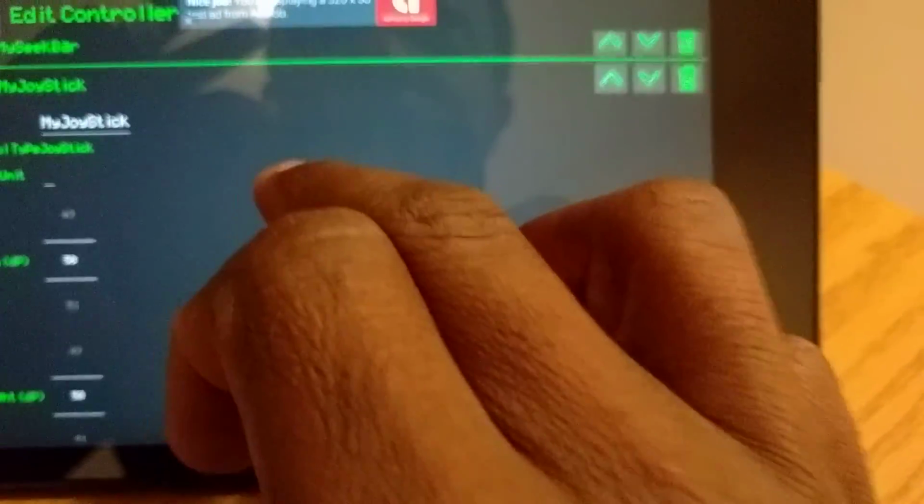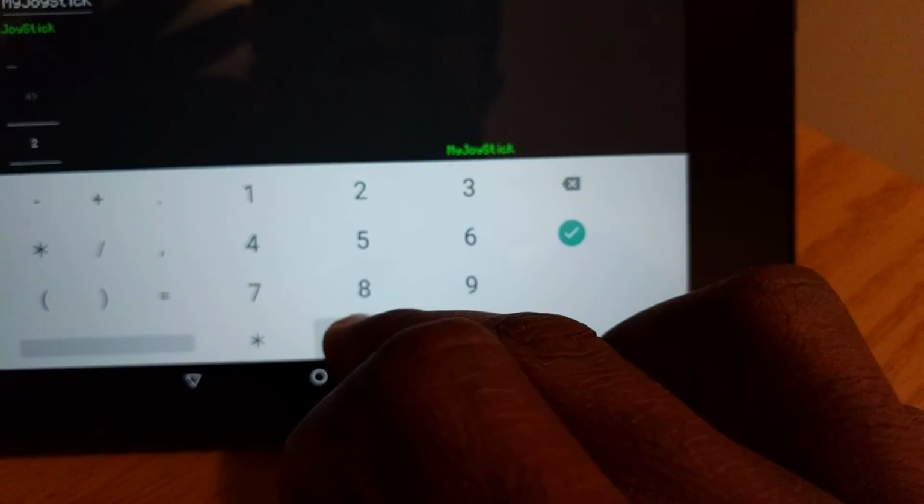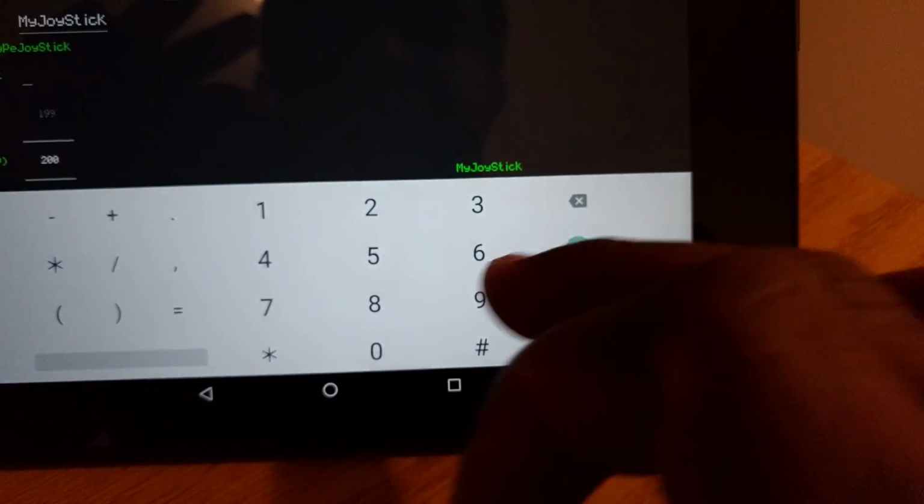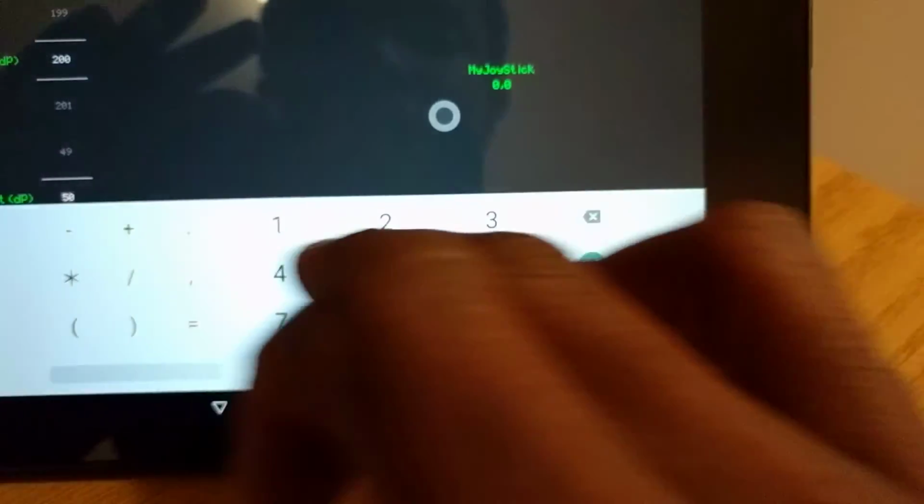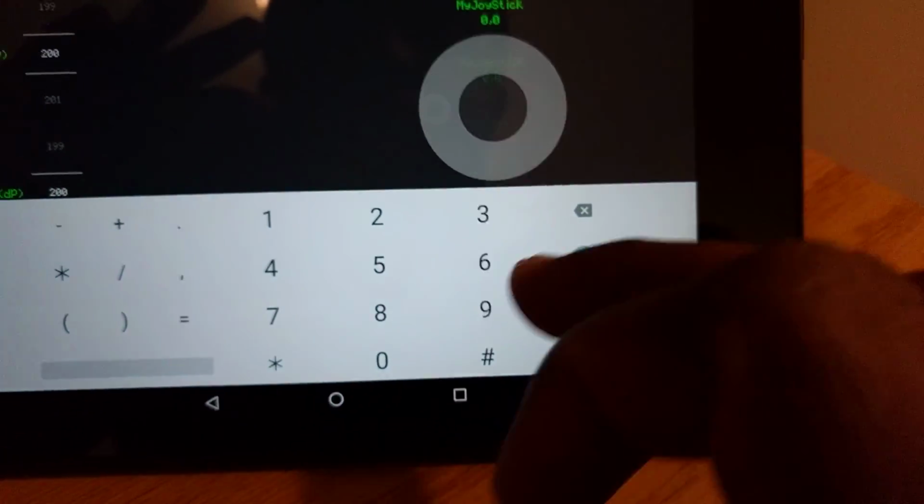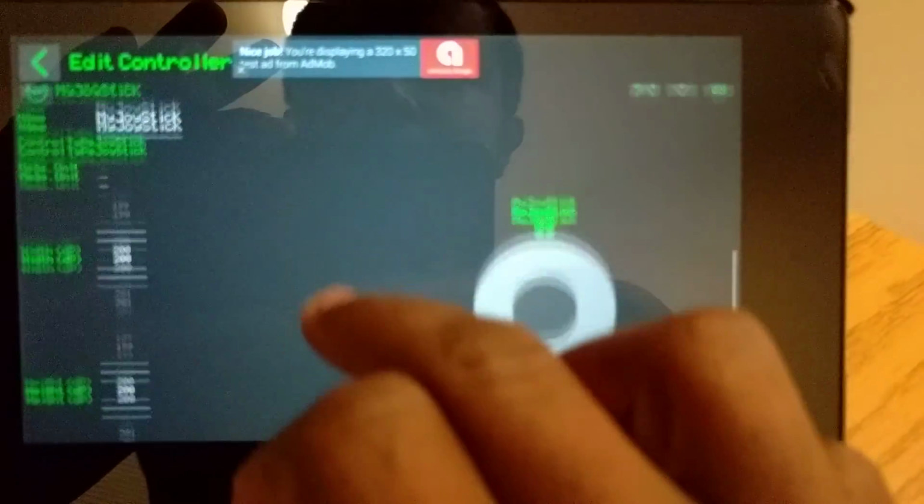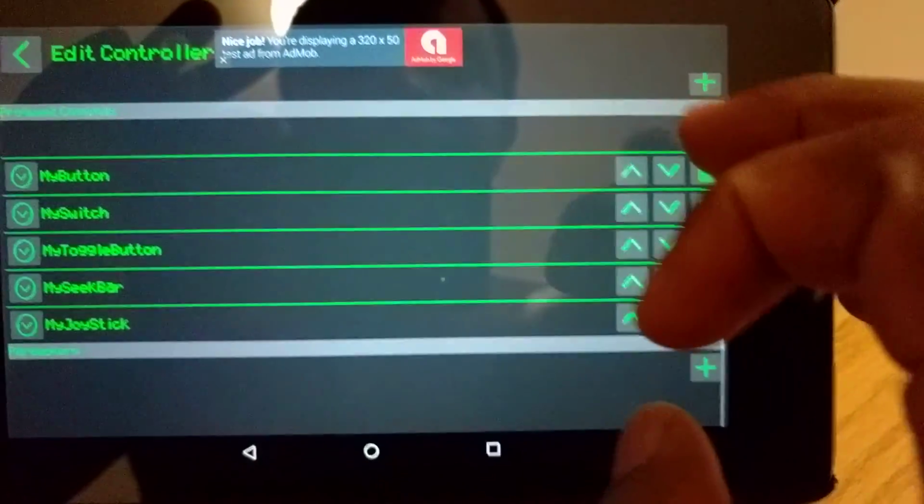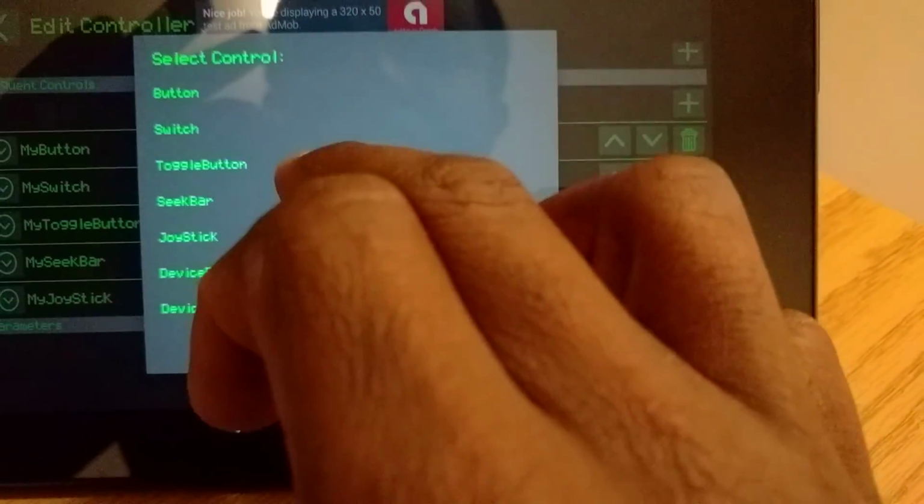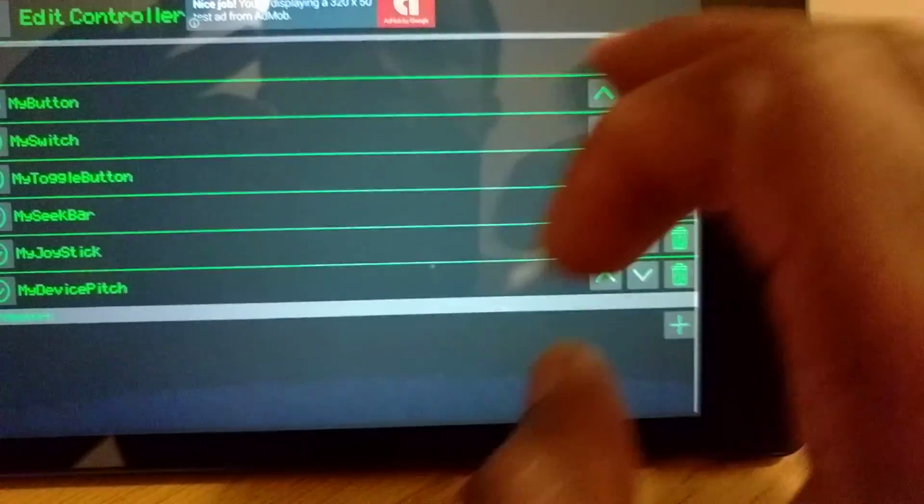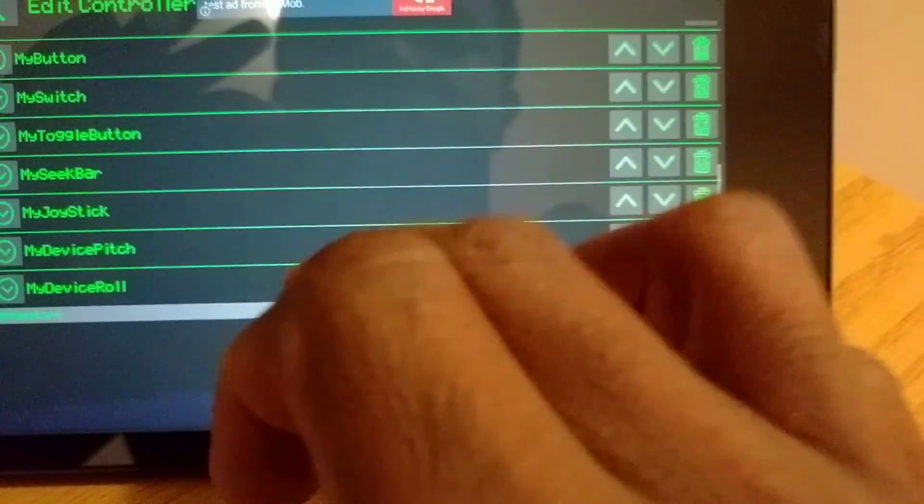Then we add a joystick. Let's make it a little bit bigger. Alright. Then we add device page and device role. Alright.